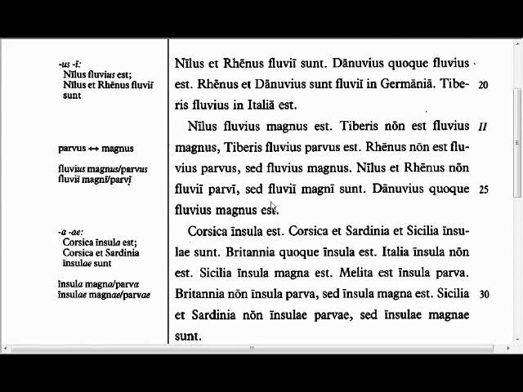Now I'd like you to take the second paragraph here with Corsica insula est, and practice all three steps. Read it, translate it, and reread it with understanding. And then you can finish your chapter, this lesson, and do the exercises.